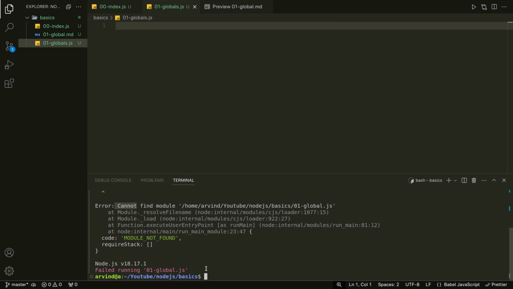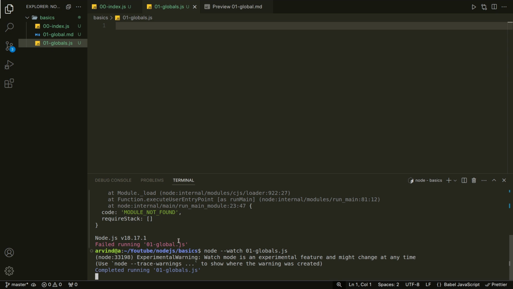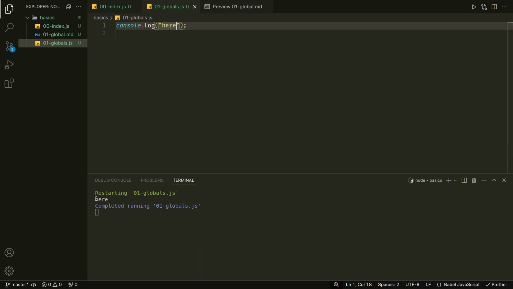Okay, I got it, because this is the file name. Okay, and if you check over here, this is the file name, globals.js. So we messed up in the file name. It is globals.js, and if I run it, it is working perfectly fine. Let me do a console log. Let's call it here, and it is printing here.